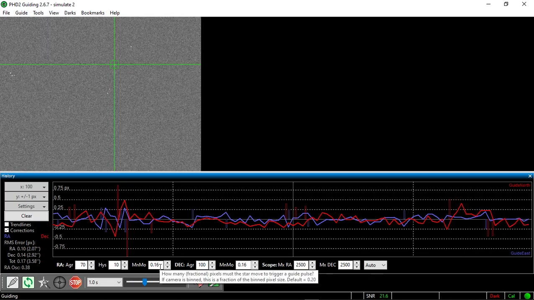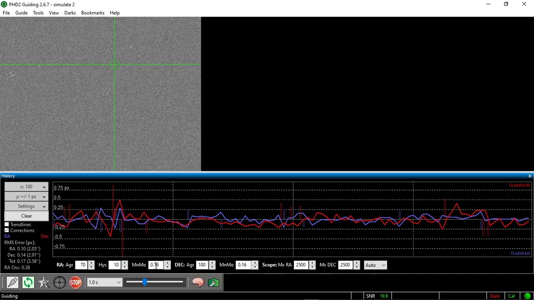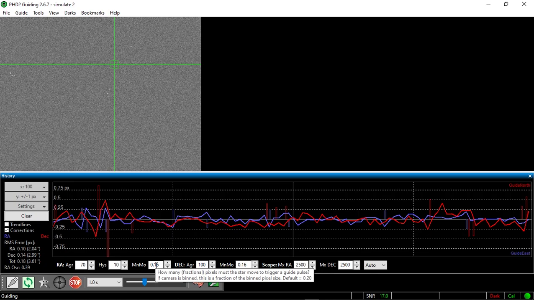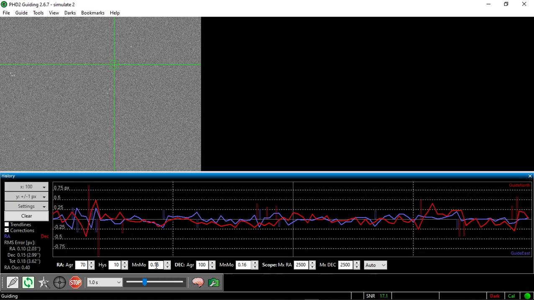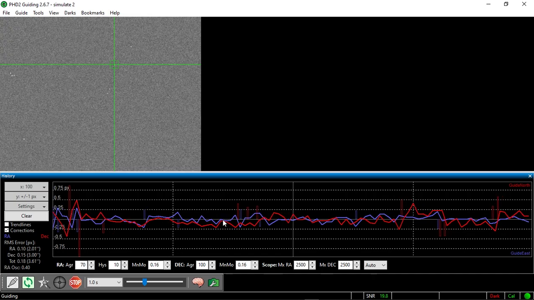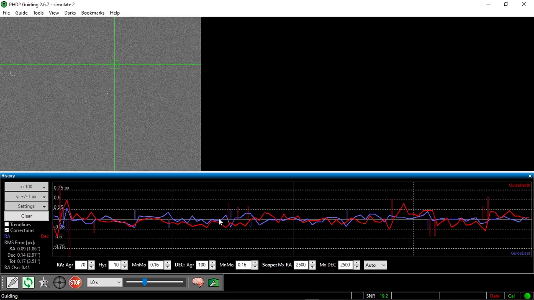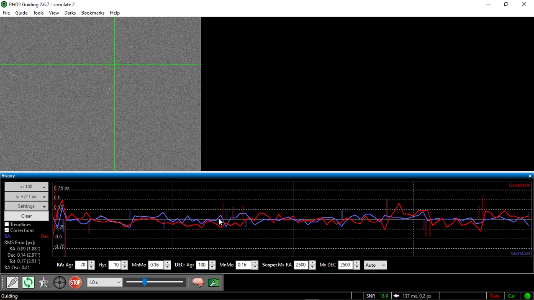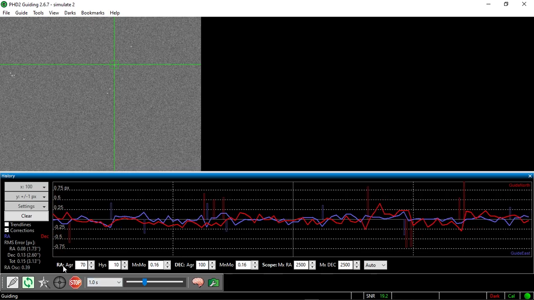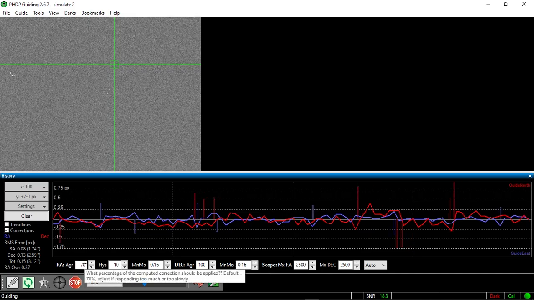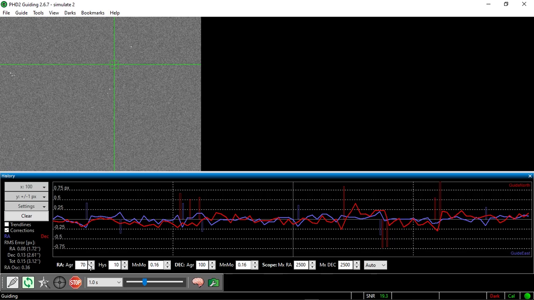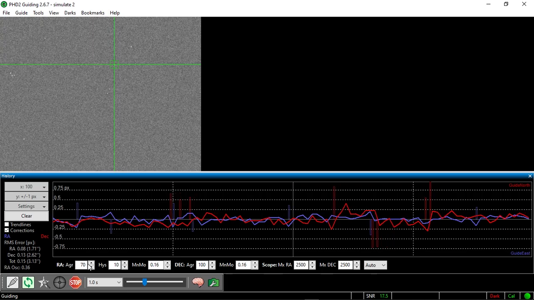The minimum movement is the minimum movement before PHD2 will issue a guide pulse. So it can move 0.16 of a pixel either way before PHD sends a pulse. Now the same thing here, the aggression. So RA aggression here decides how big a pulse PHD2 is going to send.